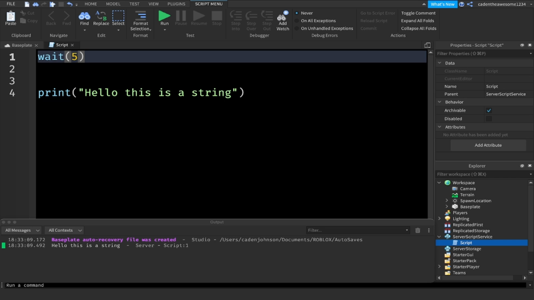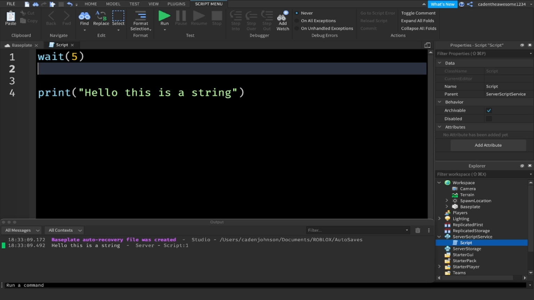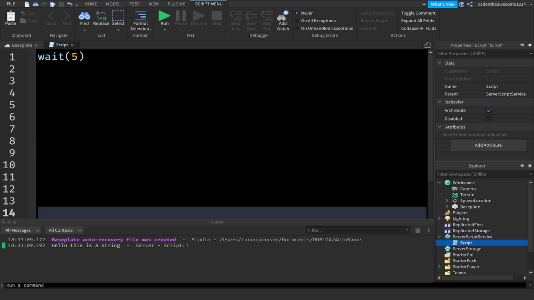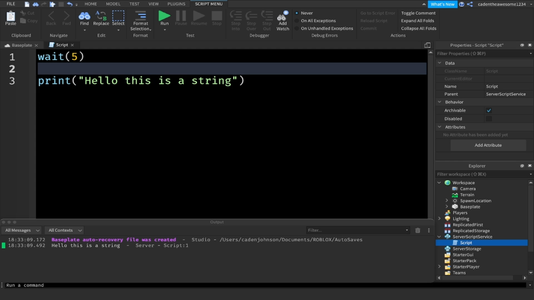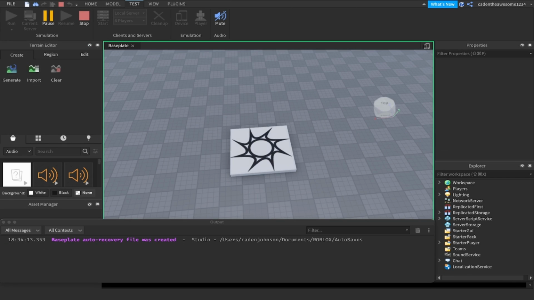So let's put 5 here. And by the way, these new lines right here, the script doesn't care about them. So it doesn't matter if I have 10 new lines, like 50 new lines, or 1 or none, it'll run the exact same way. So now let's try this out. If we press run, it's going to wait 5 seconds and then it's going to print. So that's how that works.